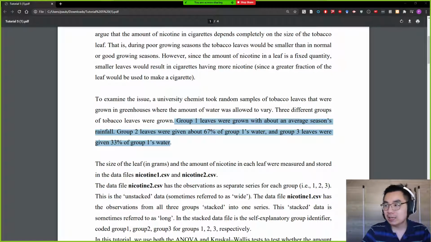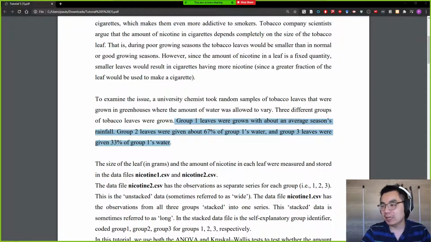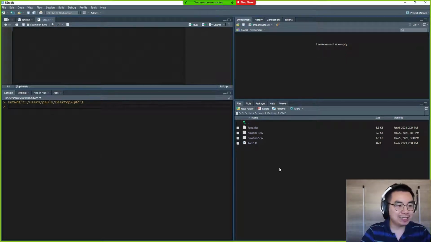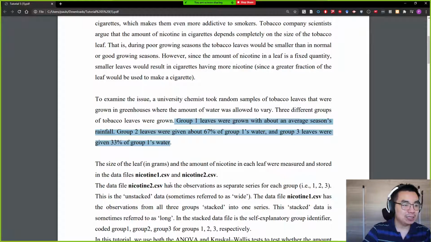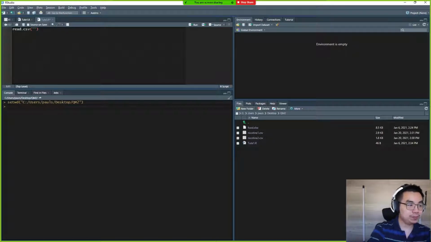So let me bring up the data file and we'll talk about how we can visualize this stacking. I've got the two data files here, and they're ready to import. I think nicotine 1 is the one that's unstacked, isn't it? Nicotine 1 is stacked. Okay. So let's call this T5S for stacked. And I'll create another one which is unstacked, and this is nicotine 2.